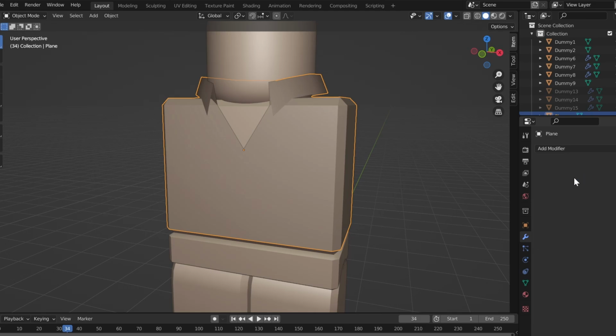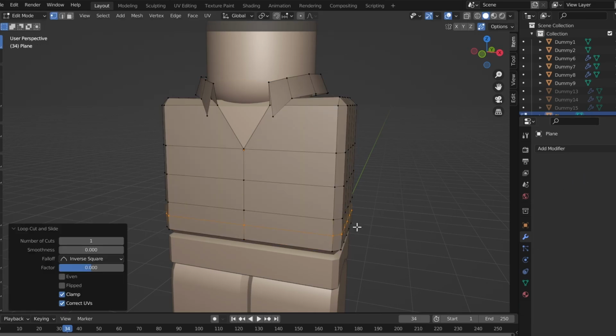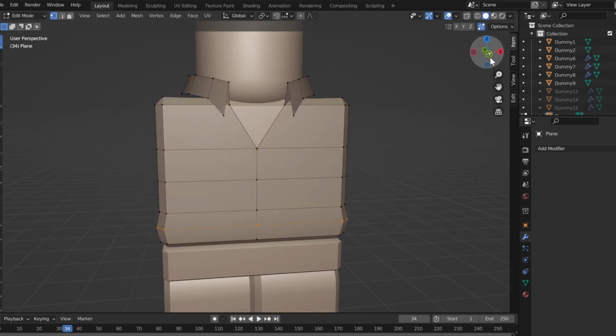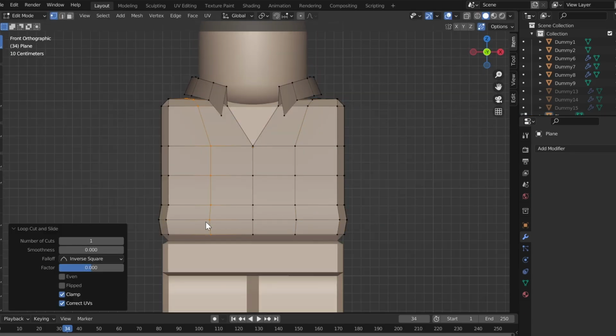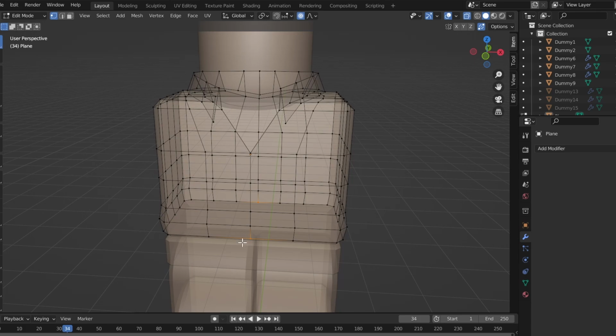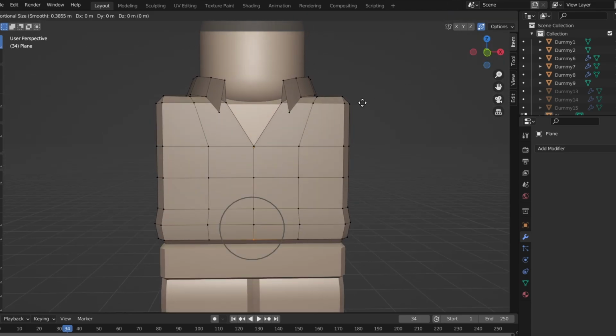Now apply the mirror modifier, add a loop cut right here, and make this come out a little bit, like that. Add a loop cut right here, add a loop cut right there. Bring this part with proportional editing, go in X-ray mode, select these two vertices, and then move this part down with proportional editing.